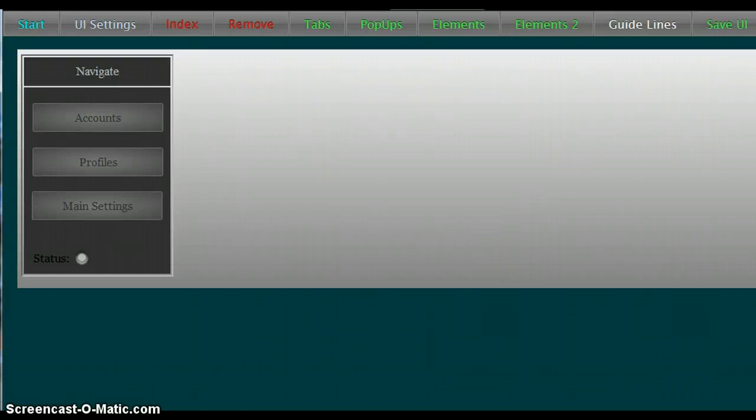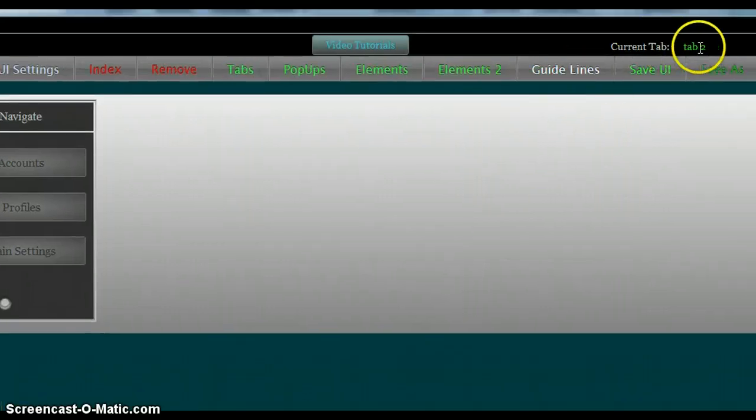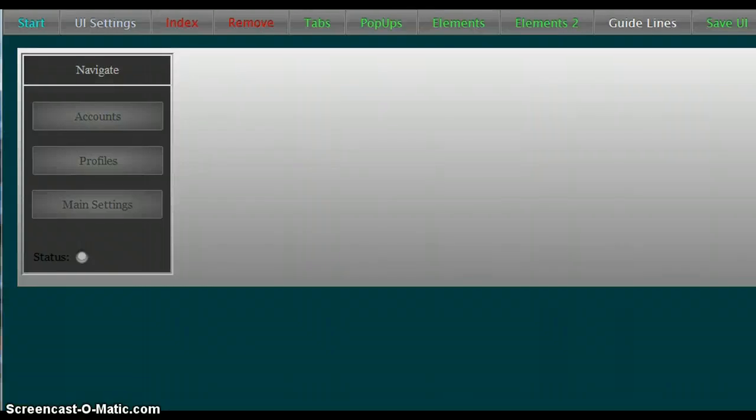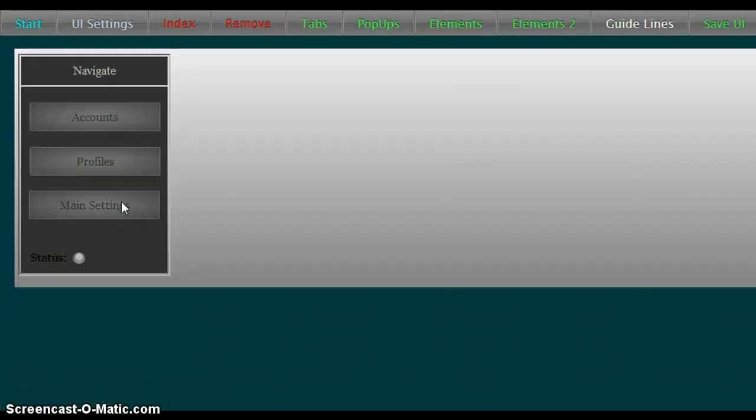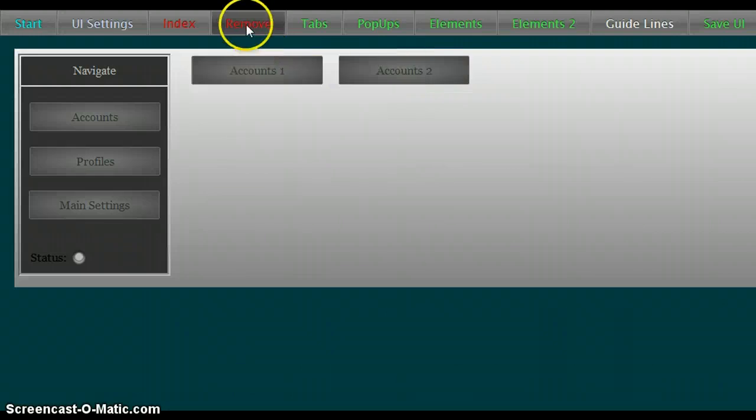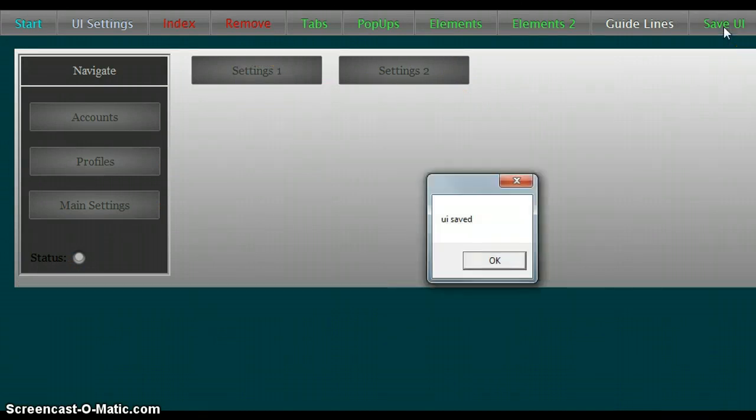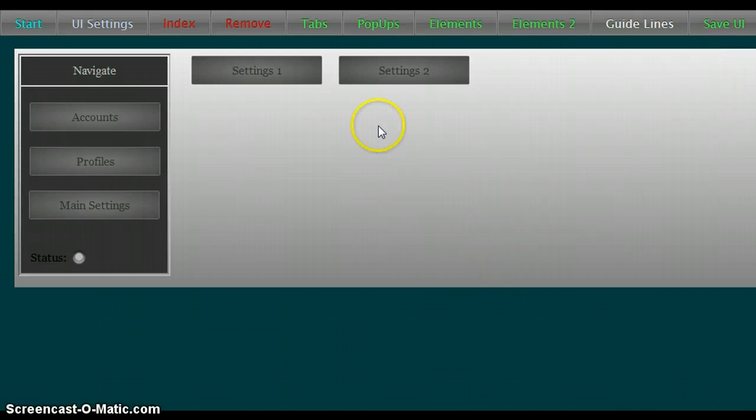The reason there's nothing showing there, after you save it defaults back to tab 2. So if I go back to main settings, and now there's the two accounts, I can remove them. And save. I won't worry about doing it now, but you can do the same. Click on settings 1 and then settings 2, do the same. I won't do that now.